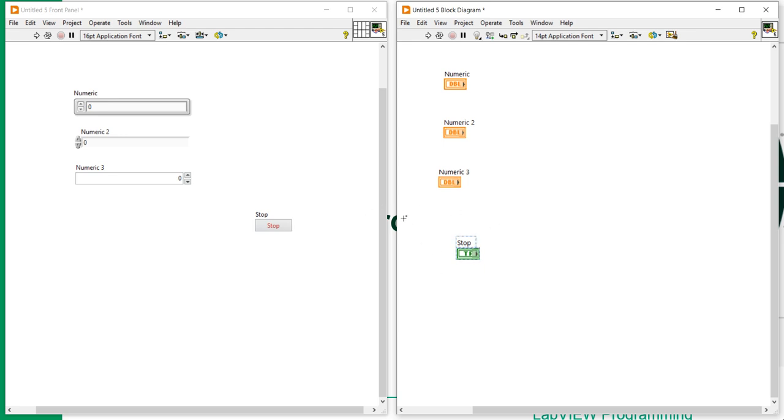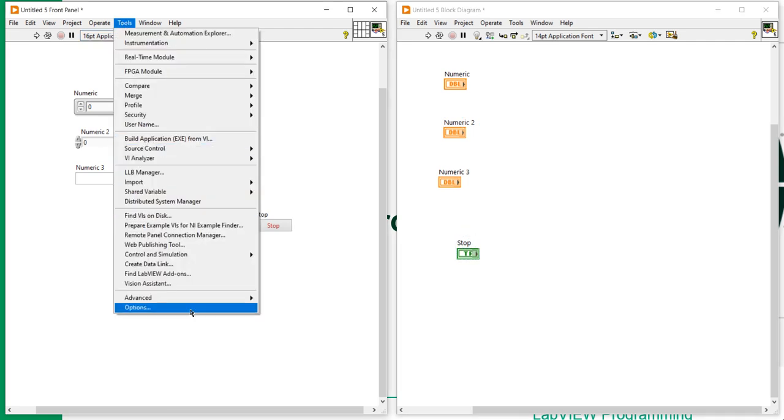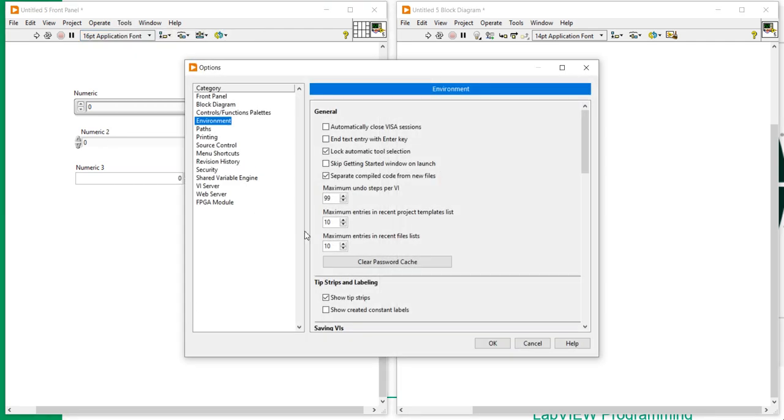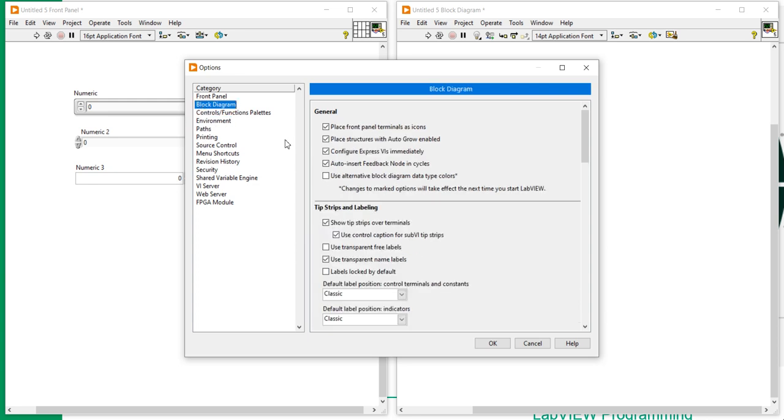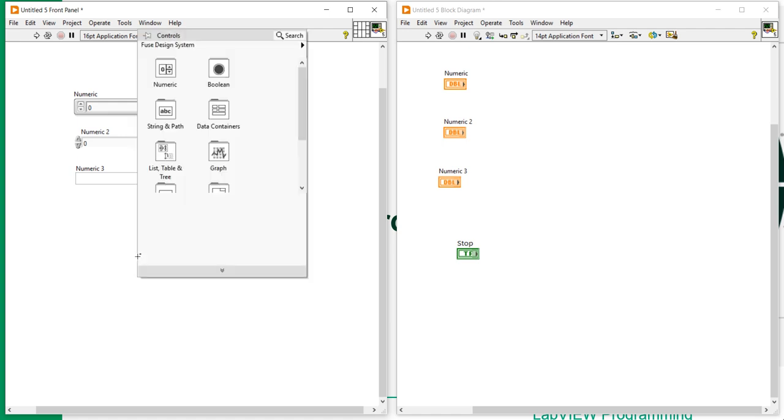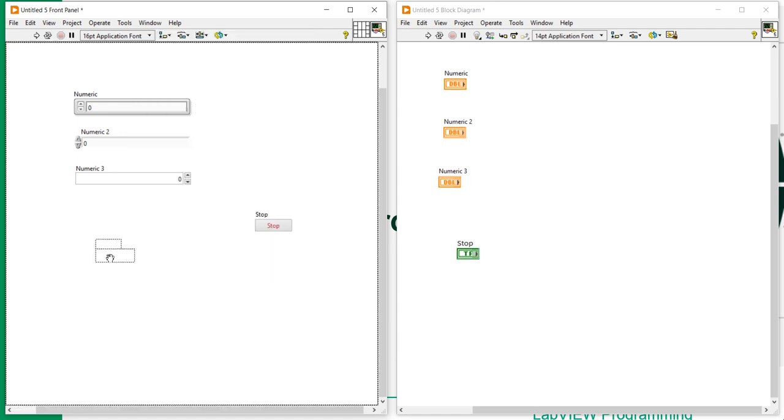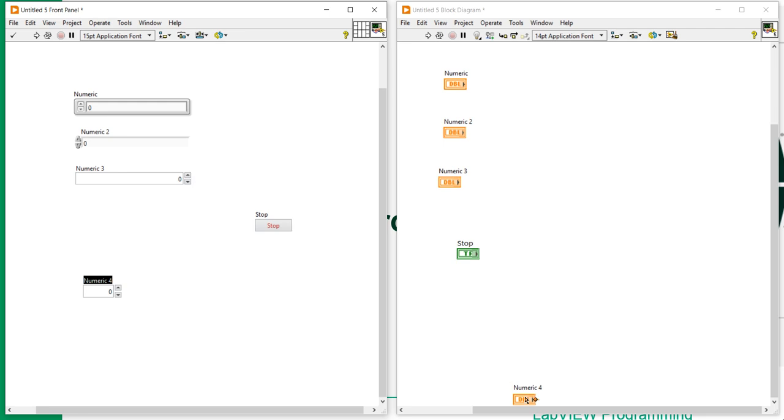For that, you have to come again to the Tools. You can click on Block Diagram, and there, Place Front Panel Terminals as Icons. Uncheck this one. Unchecked. Now, in that way, whatever controls or indicators you take, you will directly get this small box. In that way, you can customize more of your front panel and block diagram.